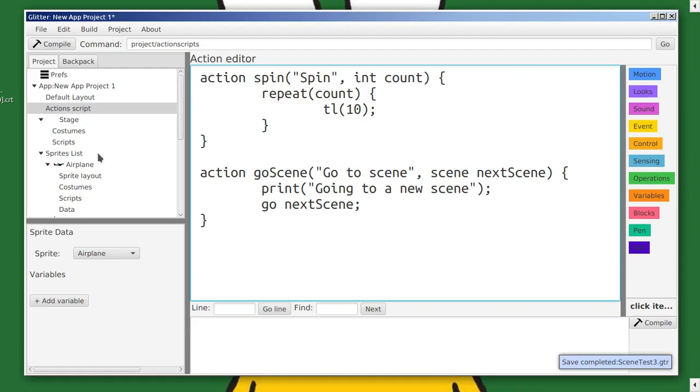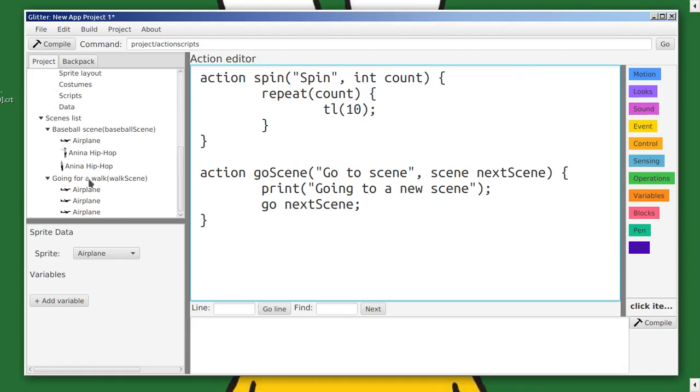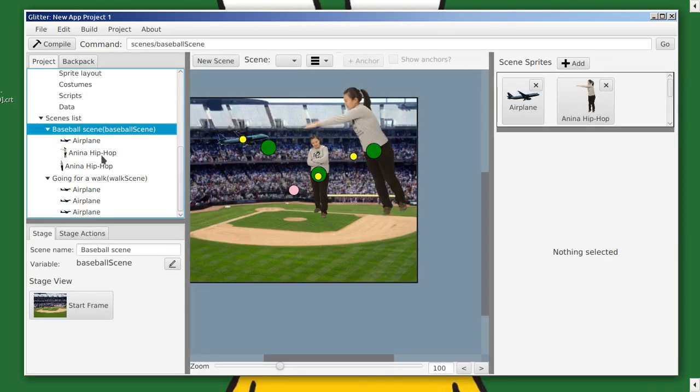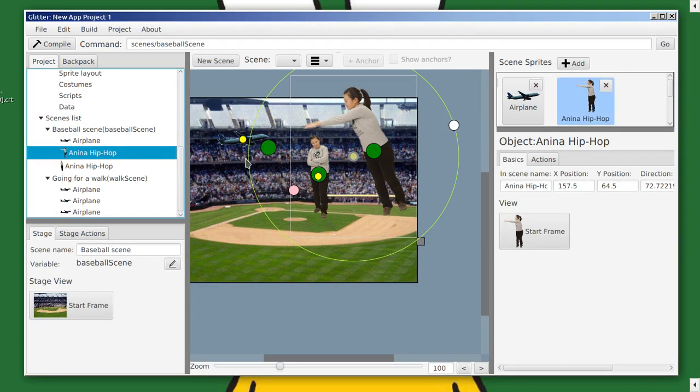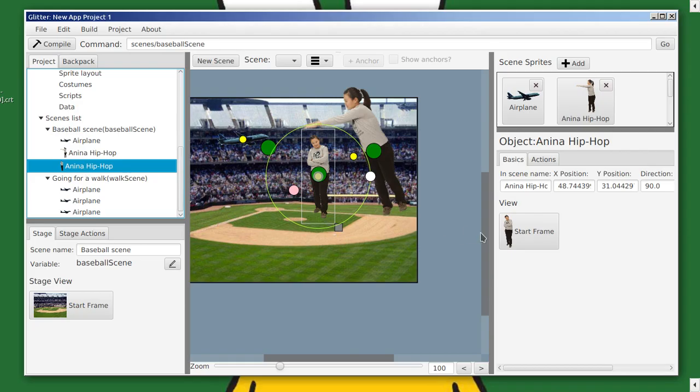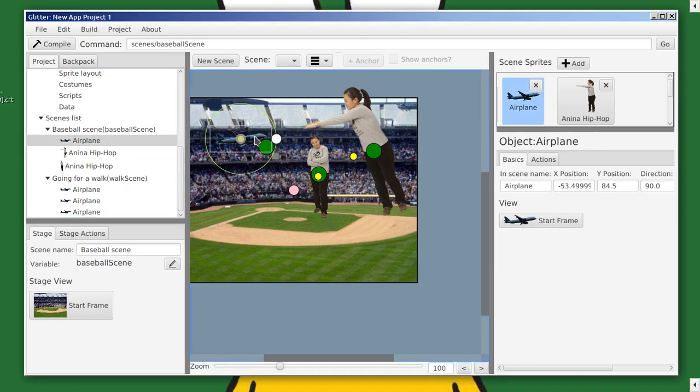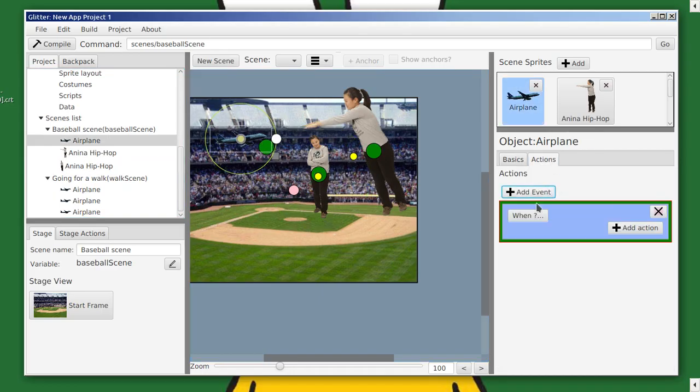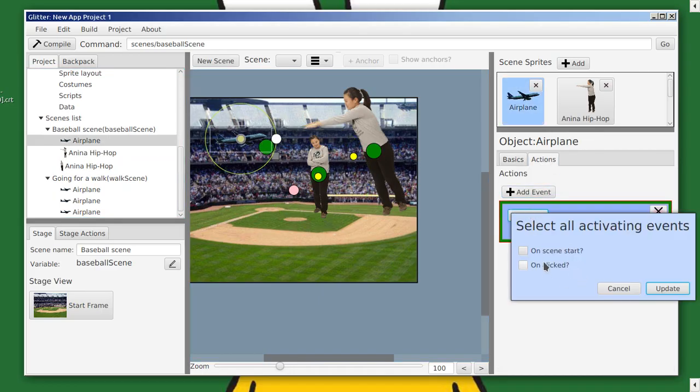All right. So now we've got that. Now we can quickly go down to our scene, and we're going to go to our baseball scene, and we're going to go to this one here, and we're going to add some actions to our plane first. So first thing, when the scene starts. I had this thing, and I thought about it. I was like, well, I might as well have done it, but maybe it wasn't a smart thing to do, is that you can actually have multiple activating events.